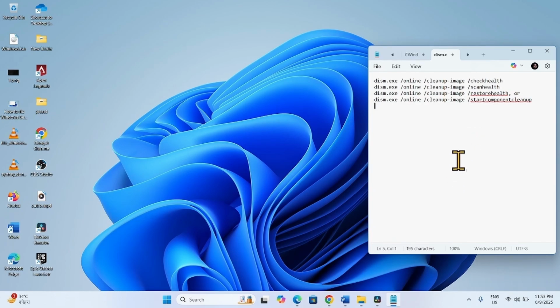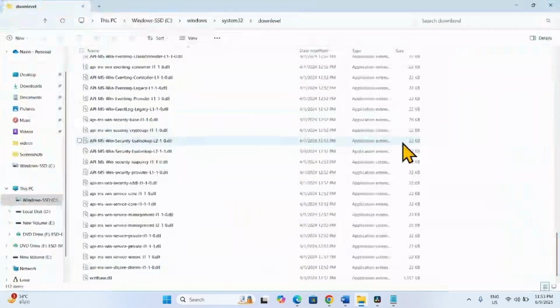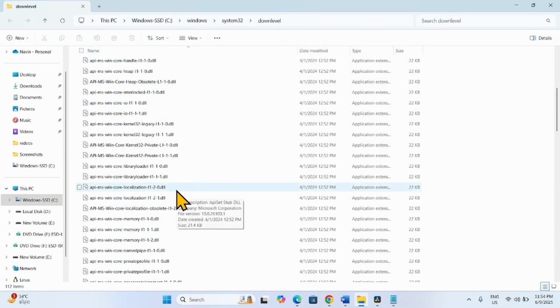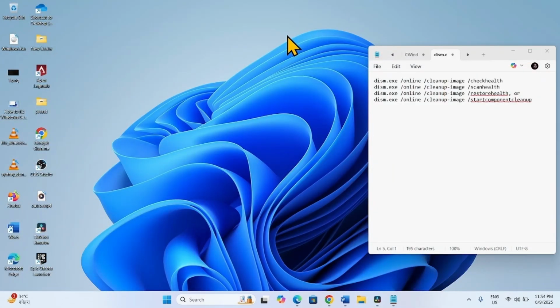If you are tech savvy, then check if something is corrupted in this folder, Windows System32 down level folder, and delete the corrupted file from here. But if you are a normal user, then the only solution is to clean install Windows 11.